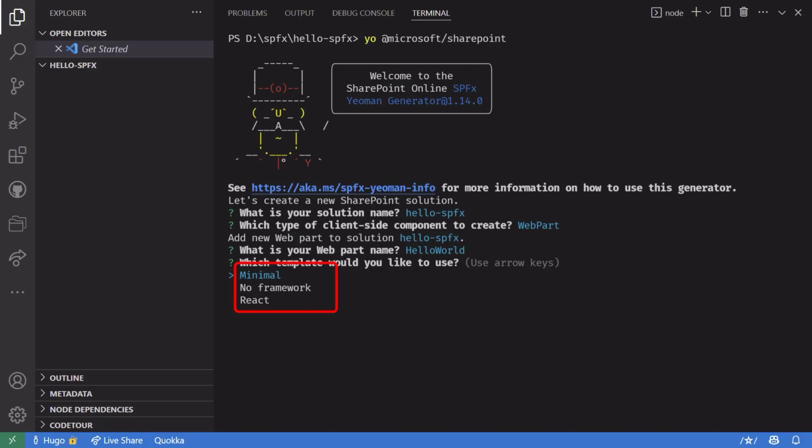And there are three template choices: Minimal, No Framework, and React. Now, if you've used an older version than SPFx 1.14, you may only see or have seen two choices here: No JavaScript Framework or React. But as of SPFx 1.14, there's a new minimal template. And why is that? Well, let me explain by focusing on how the No Framework and React templates have changed in 1.14, and we'll talk about the minimal one.